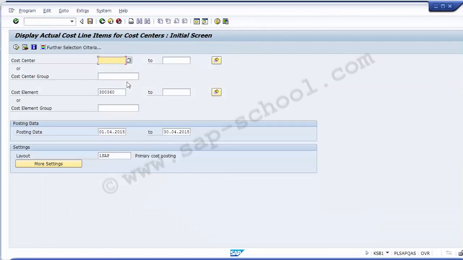To have this report, there are different parameters. Now for which cost center you want to see the actual line item details? If you go for executing for all the cost centers, it will take a lot of time because a huge lot of documents are posted every day on different cost centers. So the best part is to bifurcate the selection for which cost center or cost center group you want to check those reports.